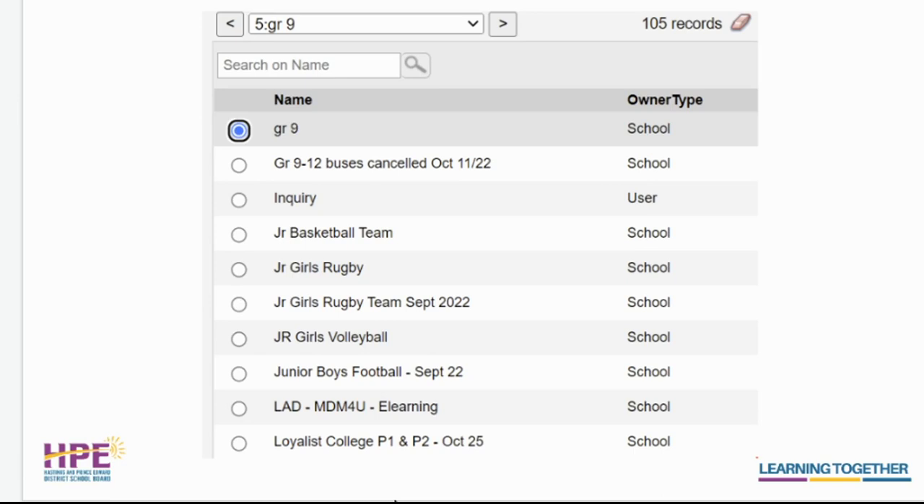This group of snapshots shows things like the basketball team and the rugby team. You'll notice the ones that are most effective are the ones that are dated. Those that are no longer in use, such as the girls' rugby team, should be removed. In this case, the shortcut called inquiry probably has little or no value because the name doesn't mean anything and it should also be removed.